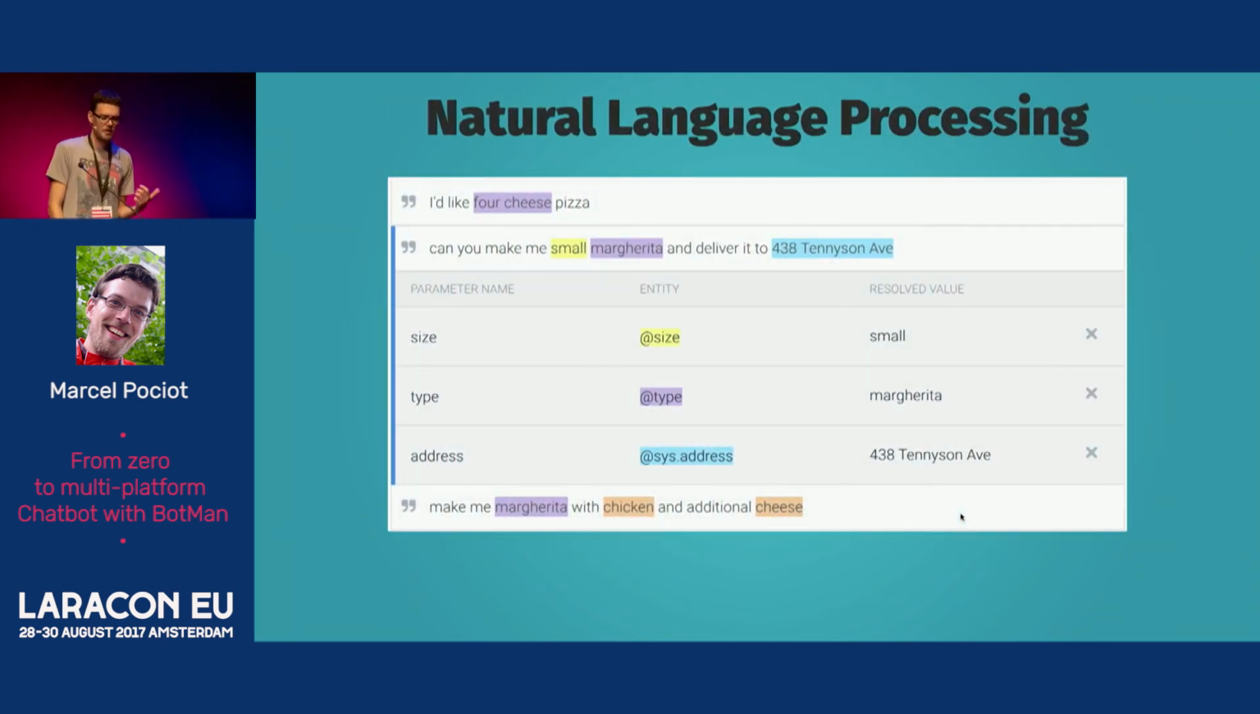And this is pretty much how you would configure it in the pizza example. You give the service some example sentences that users might enter. And then you define, okay, in this sentence, "Can you make me a small margarita and deliver it to blah, blah, blah," small would be the entity of the size, margarita would be the entity of the type, and this would be the entity of the address. So you just feed it with some example sentences, and then the service will tokenize user input and figure out what you want it to do, based on the example sentences.